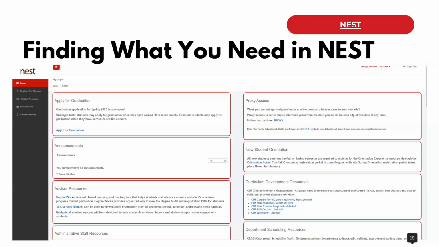Now, when you access your Nest account, you're going to navigate to the new student orientation portal. That is where you're going to register for orientation. So in this screen share I'm showing you, there's a picture of the Nest portal, and there's different portlets that you can select. There will be one called New Student Orientation, and that's the one you'll be using to access your orientation registration.